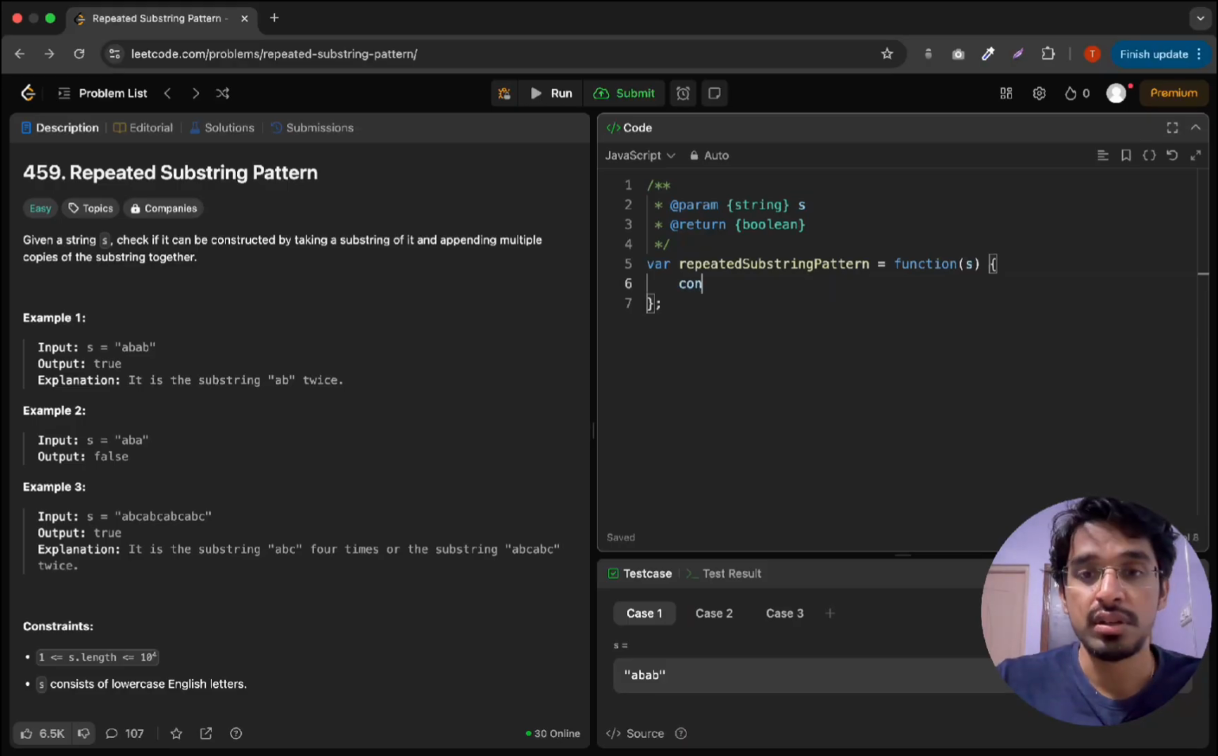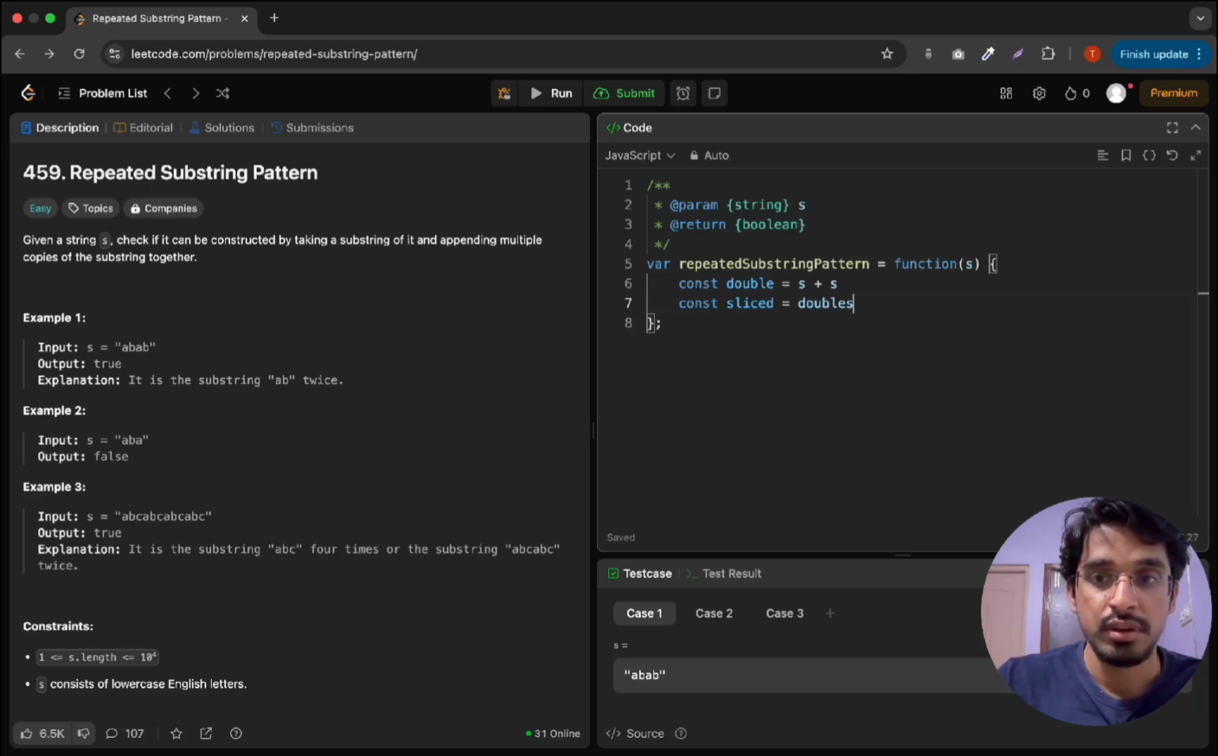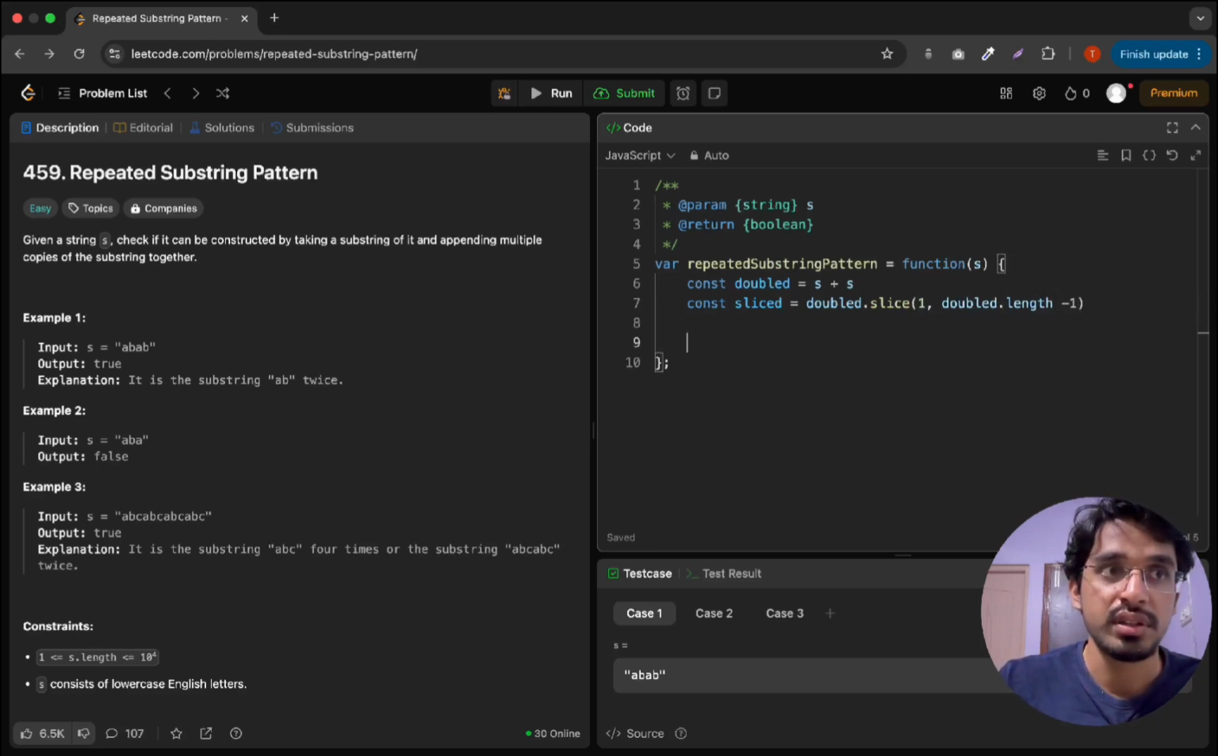So let's now double the string by calling this double, and we can just do s plus s. Now we can slice off the first and the last element within this doubled string. So let's call this sliced and set this to doubled dot slice. So we slice the first character and then the last one. So we check the length of this doubled and then subtract 1 from that. Okay, and calculating the length, so -1, and now we just check if this given string includes in the sliced string.